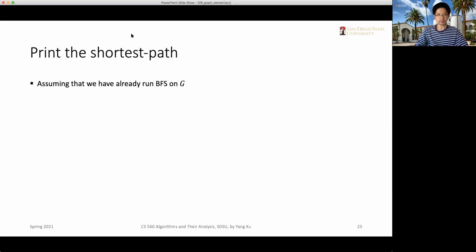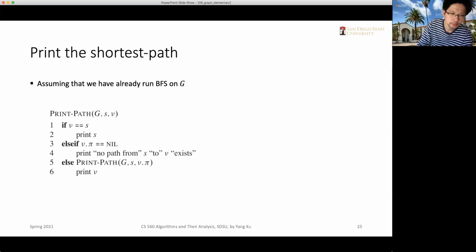And next, the last question. After we have run the BFS, it basically returns a tree, right? It records all the parent relationships between the vertices in the tree. So we can print the shortest path between the source and any vertex in the tree. Assume that we have run this BFS first. Then given 2 vertices, the source S and V, we want to print the shortest path, right? So we can basically write a recursive algorithm, tracing back from V to the parent of V.